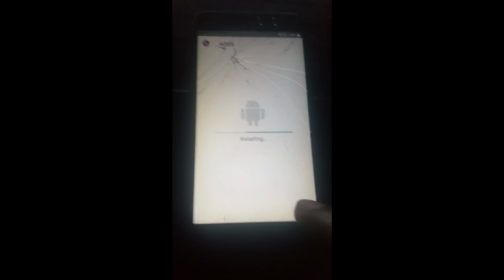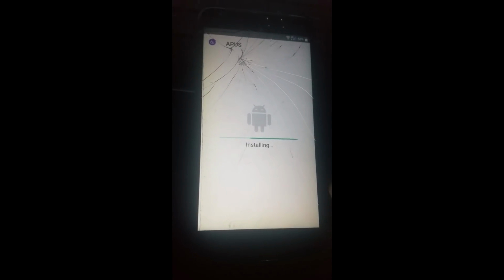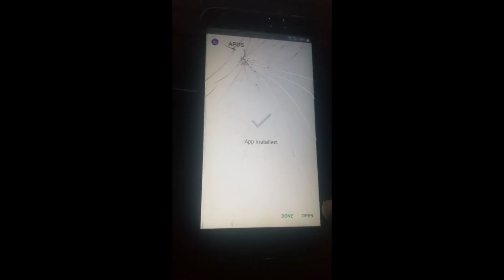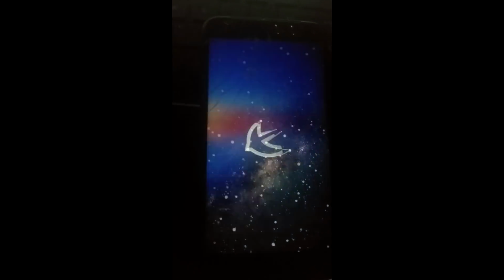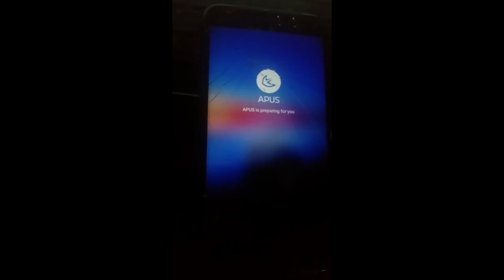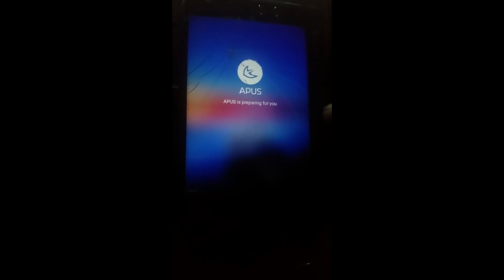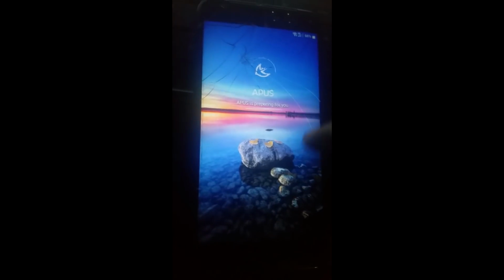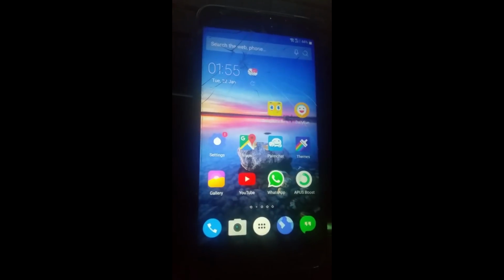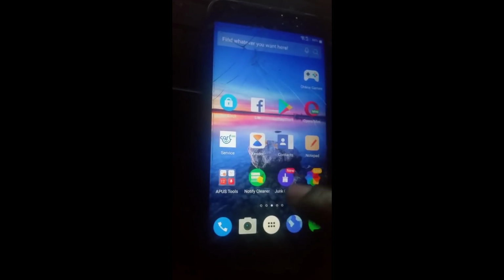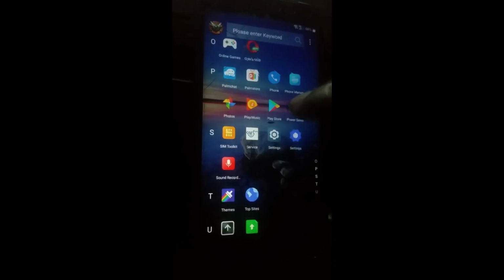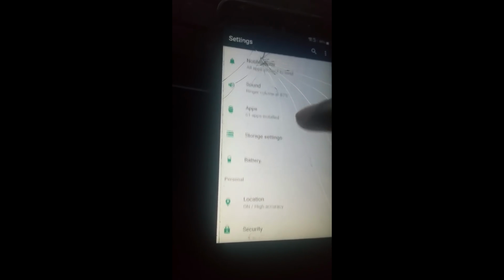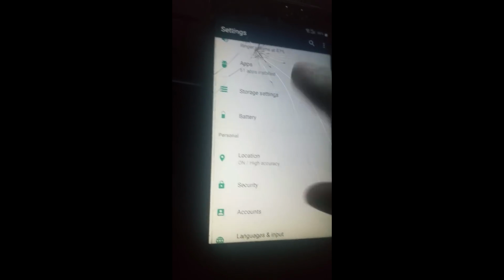Just wait a moment. Open. Oh, great, now you have access to the menu. Now you have to go to the settings. Yeah, you have settings here. You have to disable some apps. Let's go to apps.